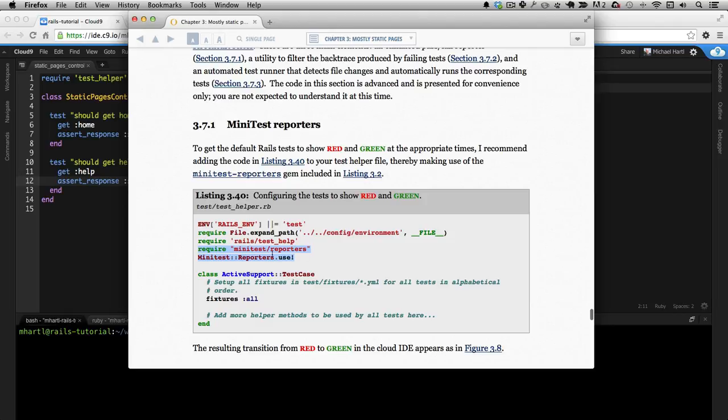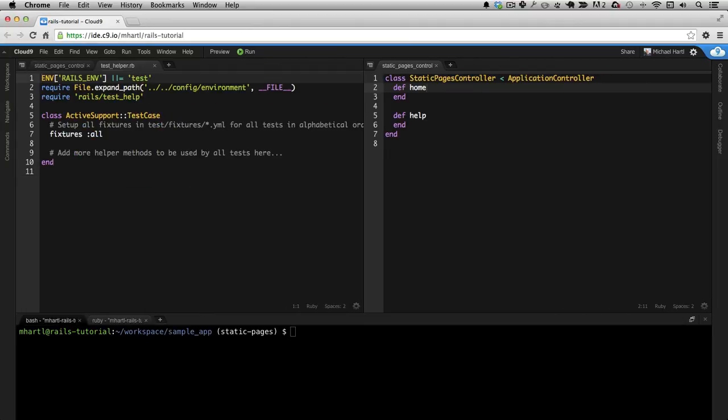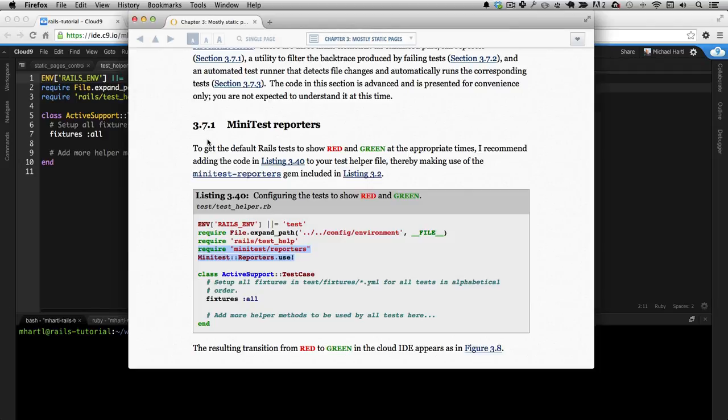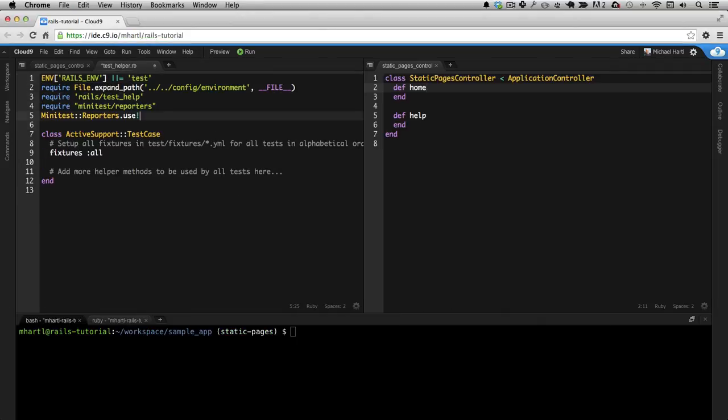So you can just follow the instructions. It says to include these lines in test_helper.rb, so let's do that. And where was it? Oh, it's at the top. It's right after this thing. We got that.